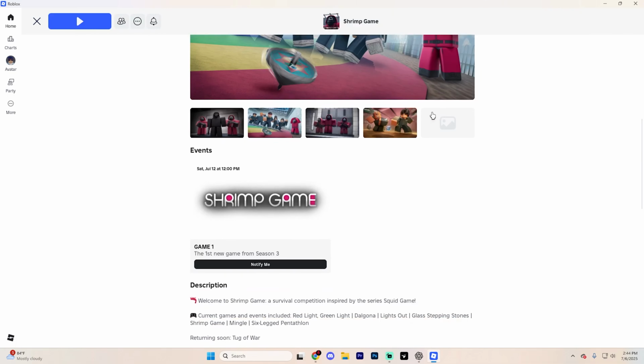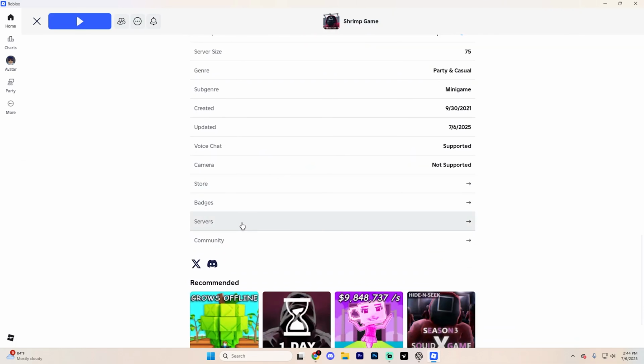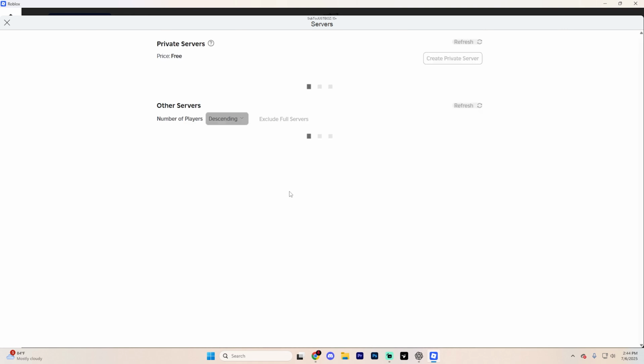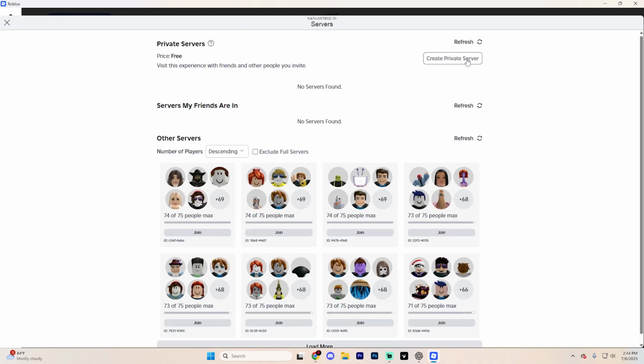Sometimes this can be up at the top, sometimes it's a little bit further down. Just find the game and click on it, and then find the option to create a private server. Now, creating a private server here on Roblox Squid Game is actually free, which is pretty nice.